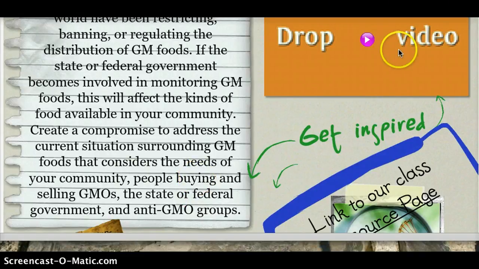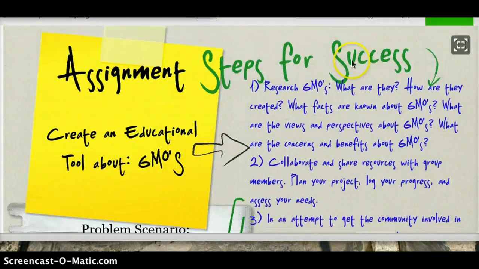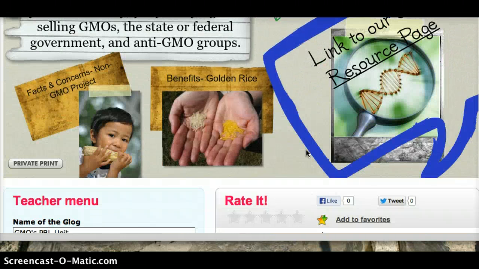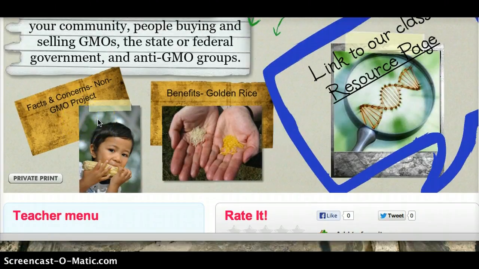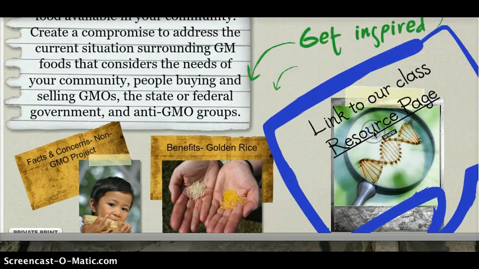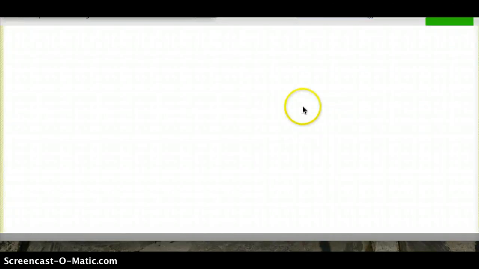So as you see here, this is where this video is going to be placed. There are some steps for success up here to guide your group. There are some links to get you started. So over here, the facts and concerns on a website called Non-GMO Project. There's a website link here for benefits for golden rice and a link to the resource page. So I'm going to click that now. And this will bring you to your resource page to help you with your project.